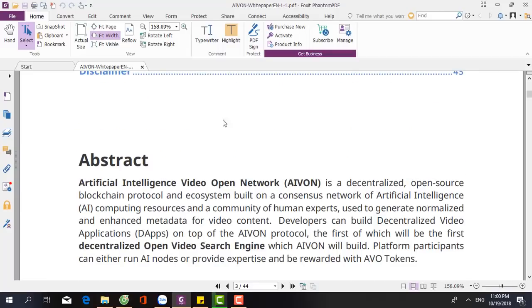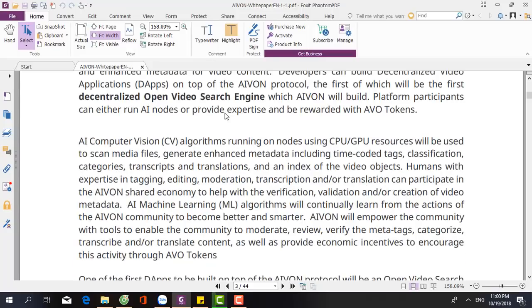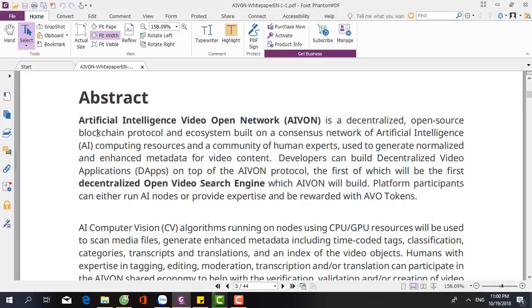Now here's the first one, the basic information about Avion, which I showed you in my previous review. Avion stands for Artificial Intelligence Video Open Network, a decentralized open-source blockchain protocol and ecosystem built on a consensus network of artificial intelligence (AI), computing resources, and a community of human space.